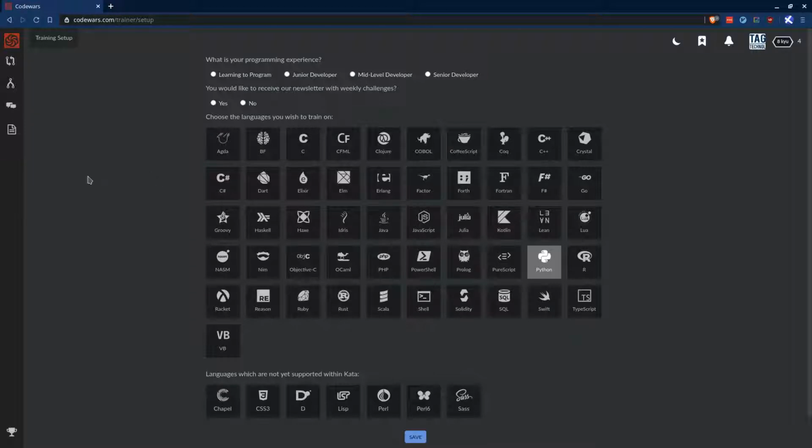Okay, so here we are, we're set up in our account, and as you can see, there are a bunch of different languages that we can learn from. And you can set up your preferences here. So what is your programming experience? You would set up learning to program. I'm going to go ahead and set up like senior dev, and you would like to receive our newsletter. No more email, please. And then choose the languages you wish to train.